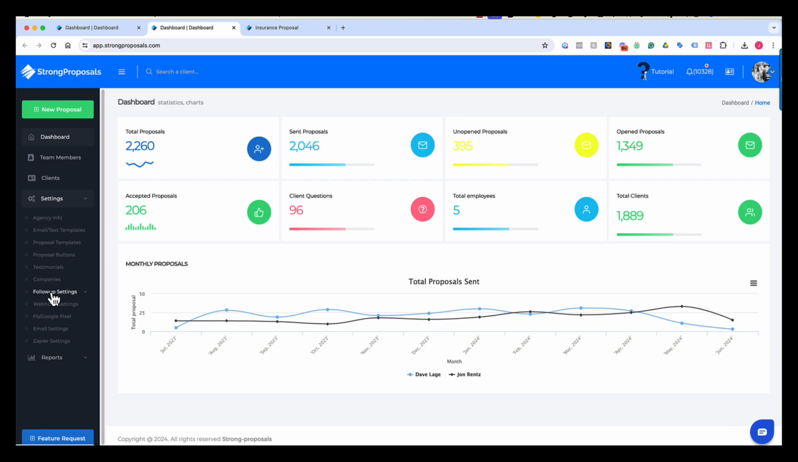You can build in follow-up settings inside of our tool here, where as soon as you send out a proposal, Strong Proposals will continue to follow up with that prospect until they've either opened up that proposal or responded to you. We have webhooks built into our system. You can even add your Facebook and Google Pixel to your landing page so you can retarget these people after they've opened your proposal. And we have a Zapier integration as well. So again, this is going to be something that you go through the first time you're just setting up your Strong Proposals account, and then you really don't need to touch it unless you want to make changes down the road.